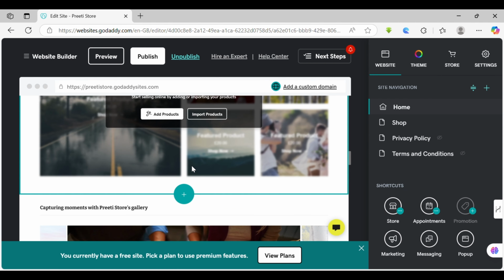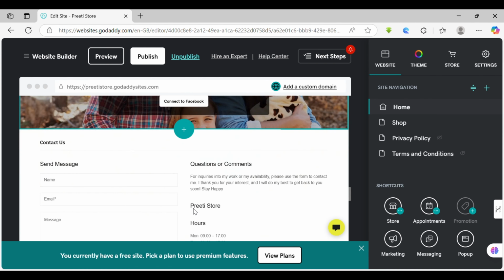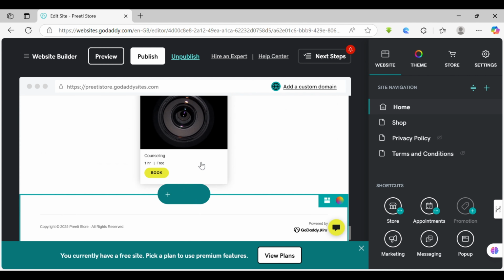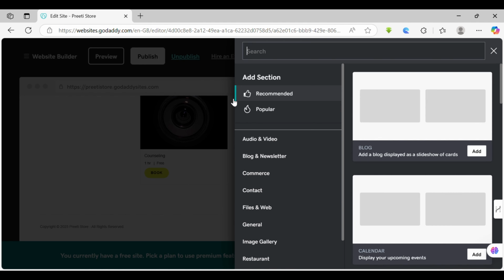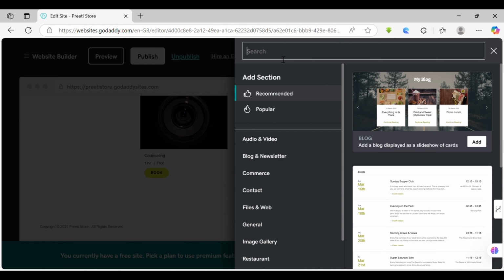Contact forms are basically added at the end of the page. Let's go to the end of the page and add a section. Let's add a contact page over here. Now tap on add a section over here. That will open up a sidebar for you. And then you can see a search over here.